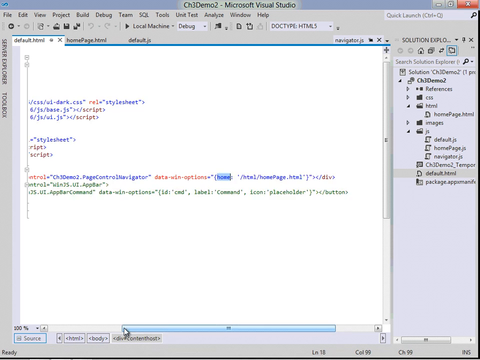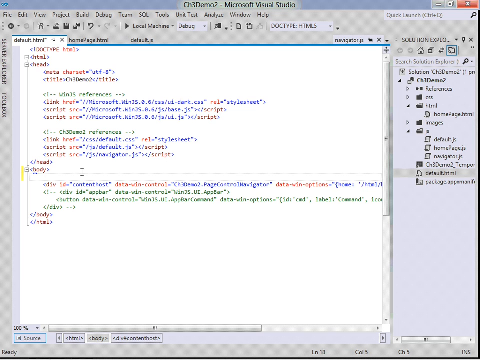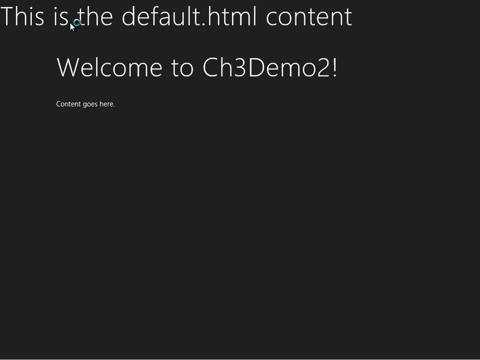Now here I also want to add a little bit of markup so we can see what's in the main page as opposed to within the page control. So let me add here an h1, this is the default.html content, so we can see what's coming from what. Let's save this and run it. Well, there you go. We get this coming from default.html and this stuff coming from that homepage.html in the page control that appears within it.